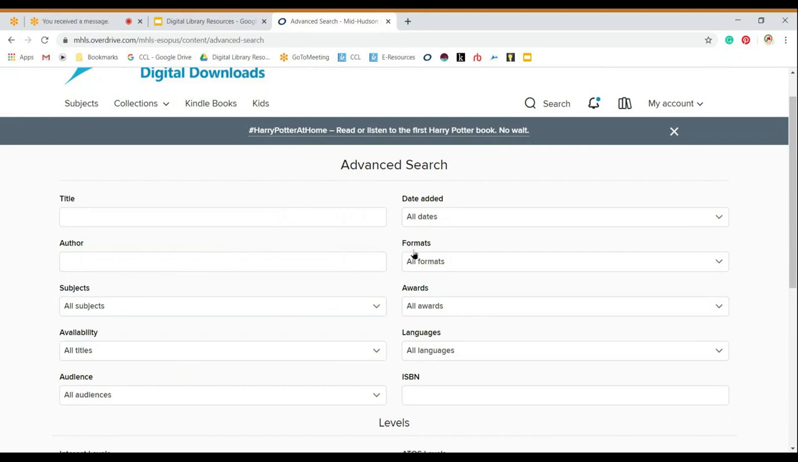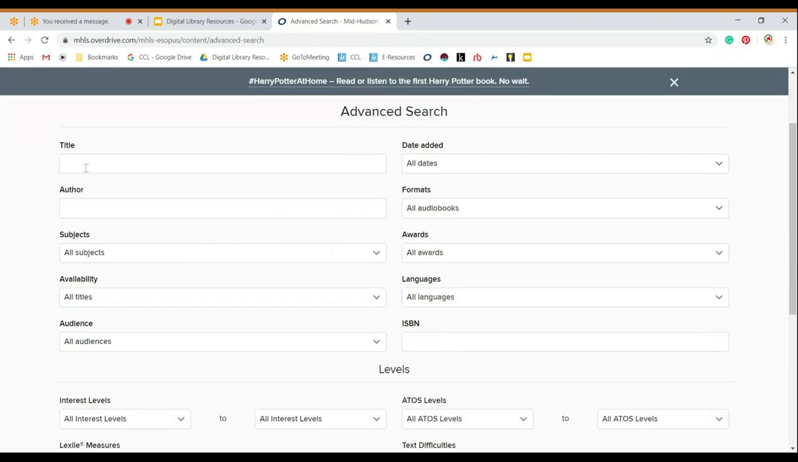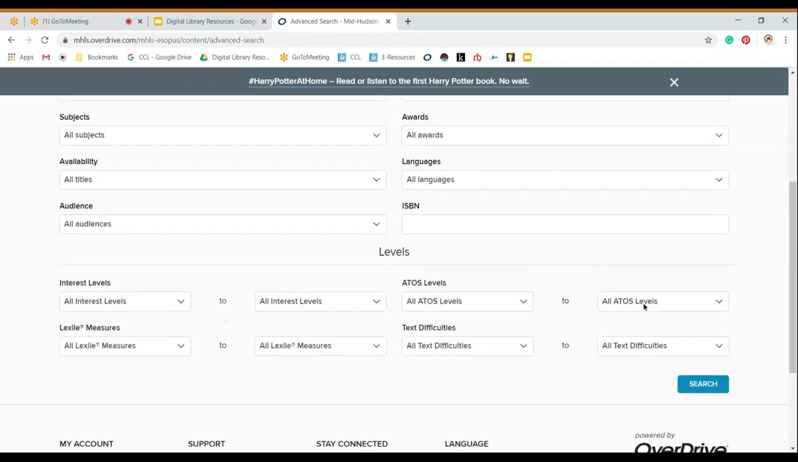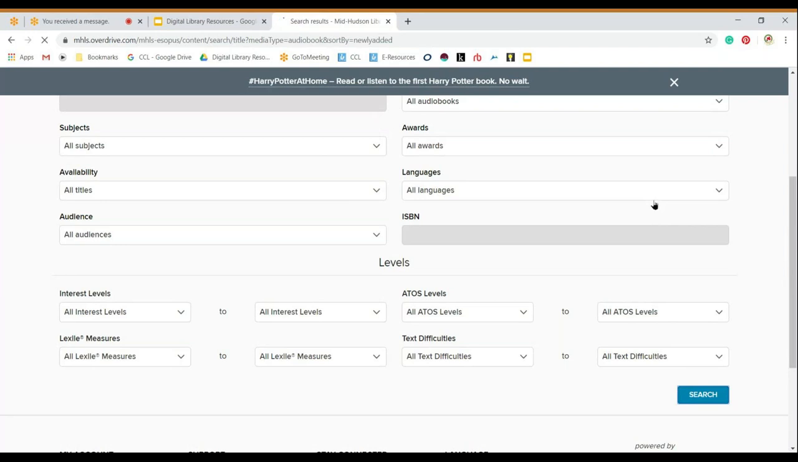And then I would say formats is one to look for as well. If you just want an audiobook or if you just want an ebook, that is something you would check off as well. You can also just do something like, let's say I just want to find all audiobooks. I would just check off all audiobooks without filling any of these fields. And that will show me just audiobooks.